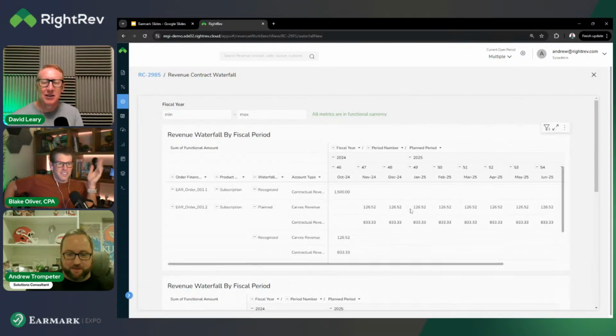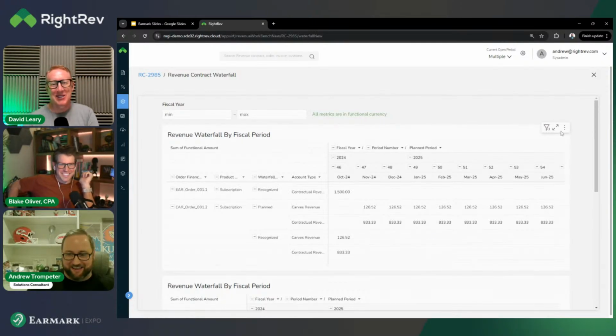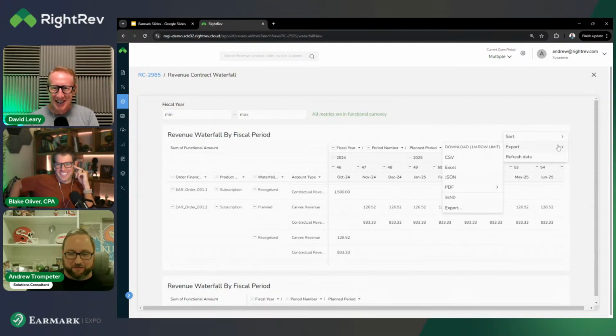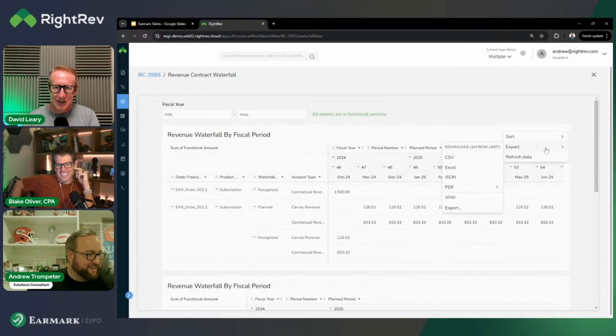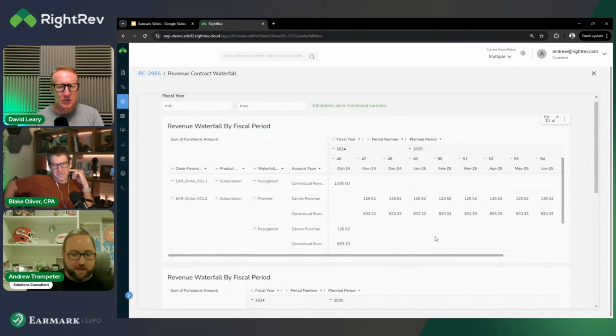That's David's number one ask. Every app, he says, can you export to Excel? Absolutely. It checks the box. You can export to Excel, CSV, you can even do a PDF, or if you really want the underlying data, you can get a JSON file as well. Awesome. All different options for you there.